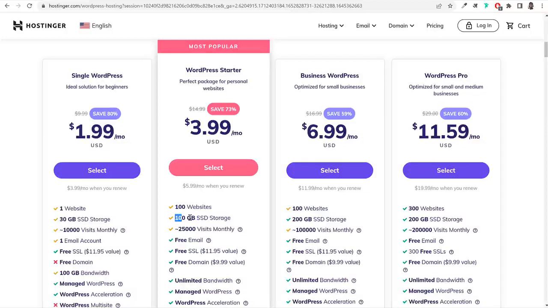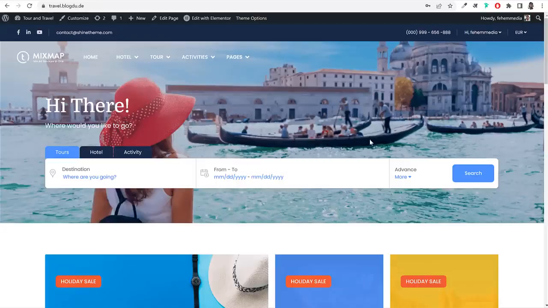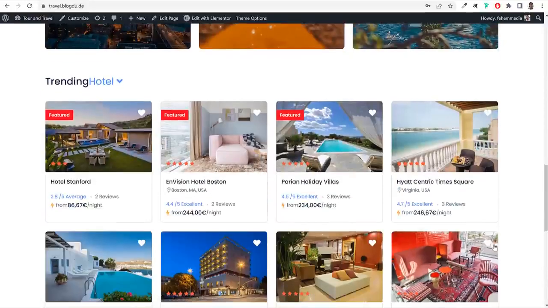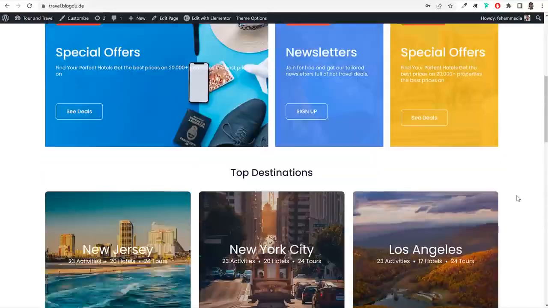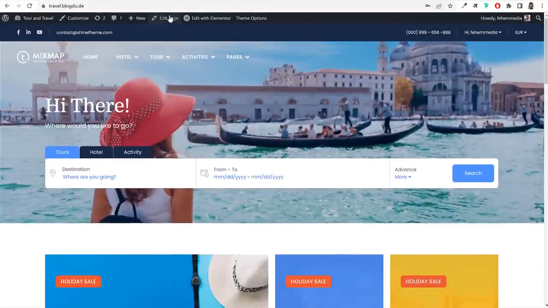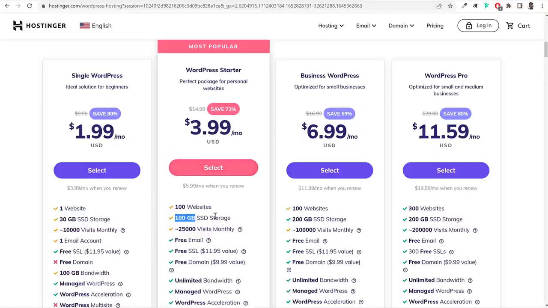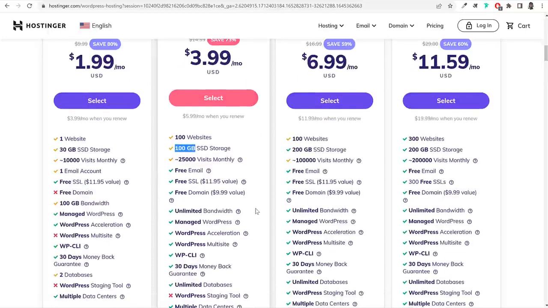And here you're getting 100 GBs of storage. Now to create a website like this one, a tours and travels website with maybe thousands of different hotels, rooms, activities, and so on, you will need hardly 1 GB of storage. And here you're getting 100 GBs of storage. So very important, this is more than enough.